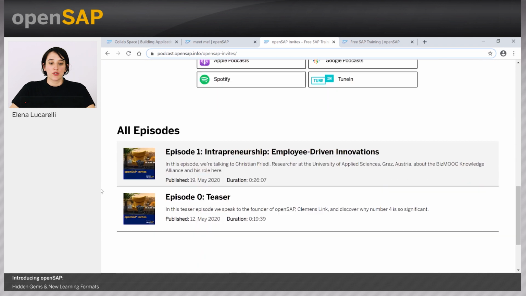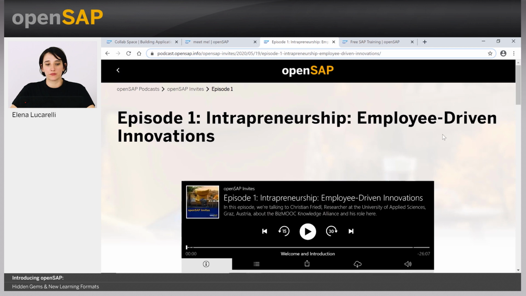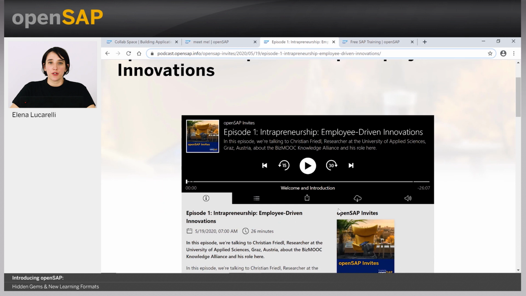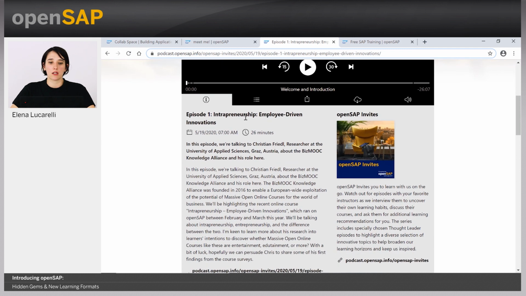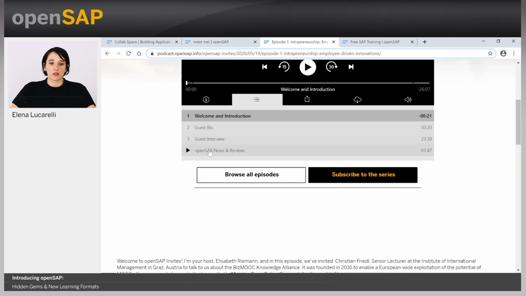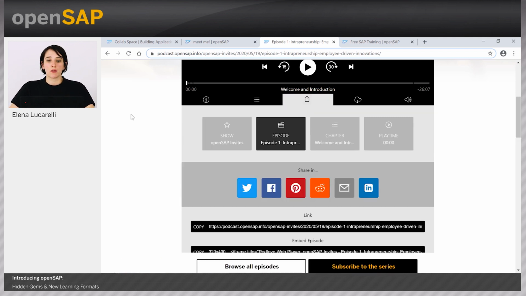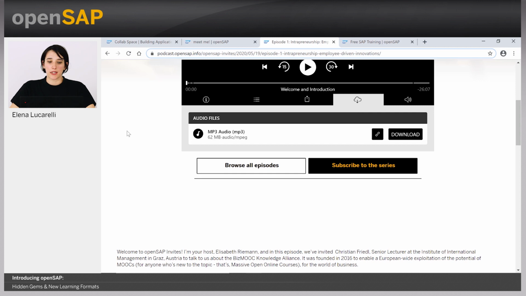And I want to show you now how an episode page looks like. So here you have the player and you have the information a little bit like a summary of what's going to be said in the podcast. You have your chapter navigation, which should make the navigation through the podcast episode easier. You have your share button. You can share the podcast on different social media. And obviously you can download your podcast.